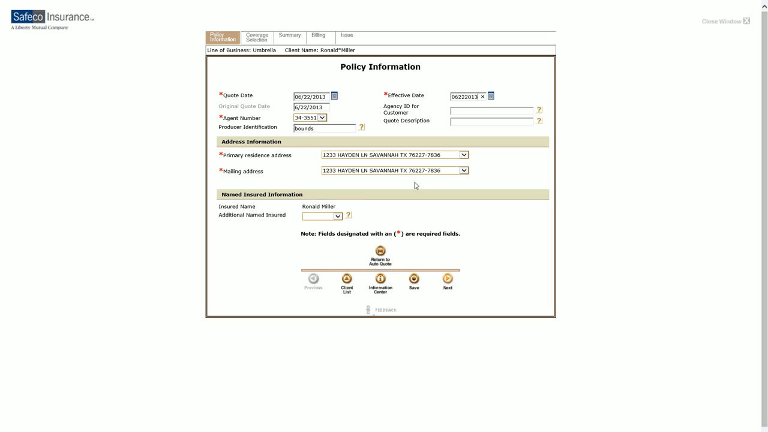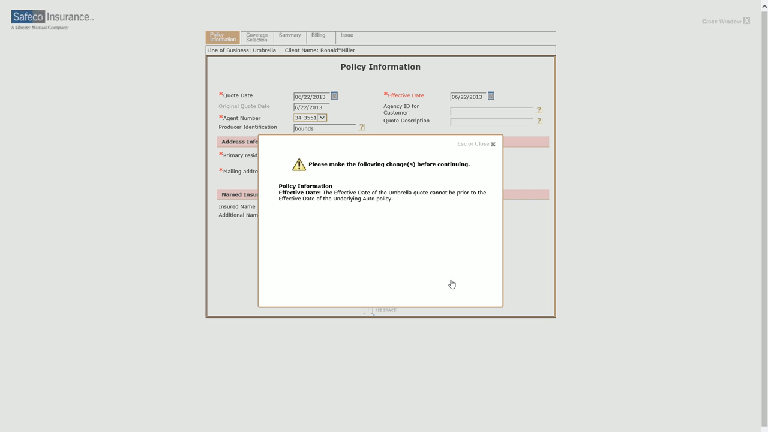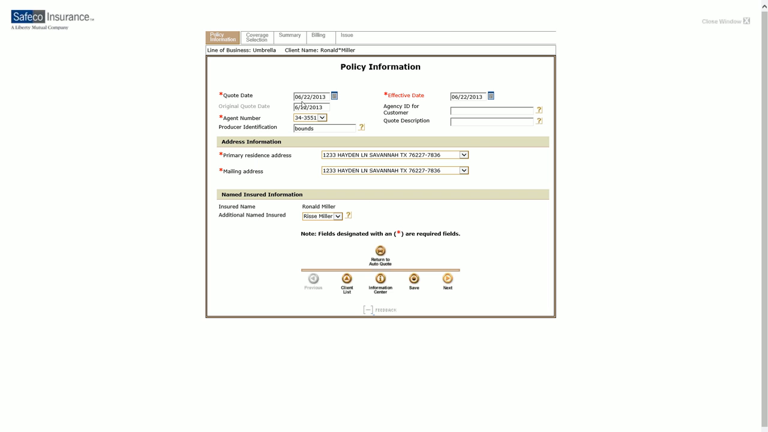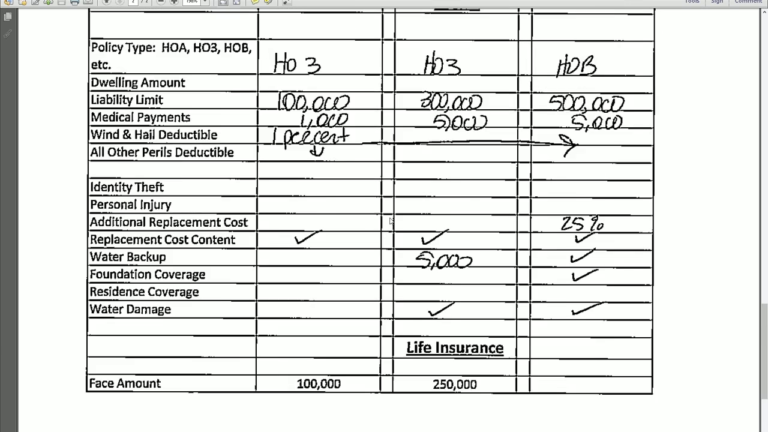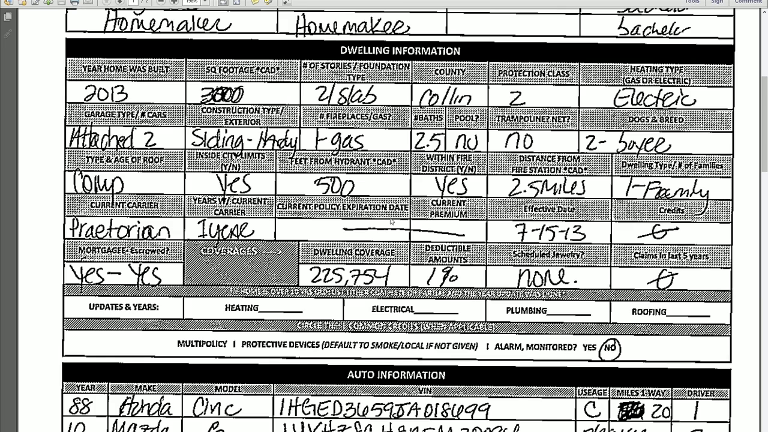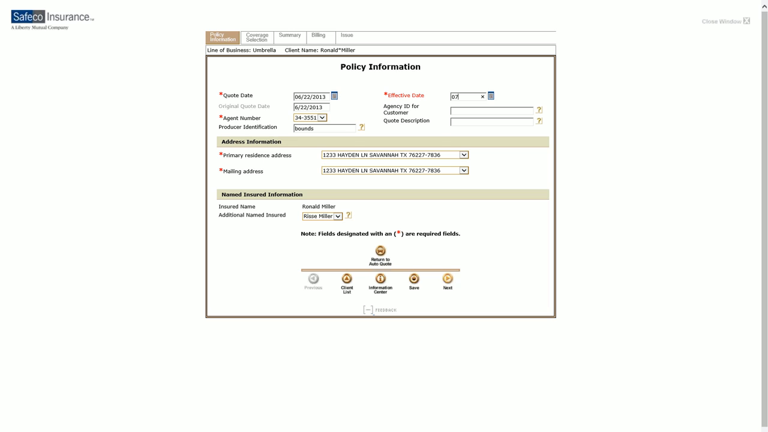Primary address, and any additional insured. So we want to add his wife and click next. Okay, so we need just that effective date. So let's just correct it here, and it will be the July. Let's see, when does this policy start here? July 28th. We'll add that effective date because that's when the house is closing. And click next.